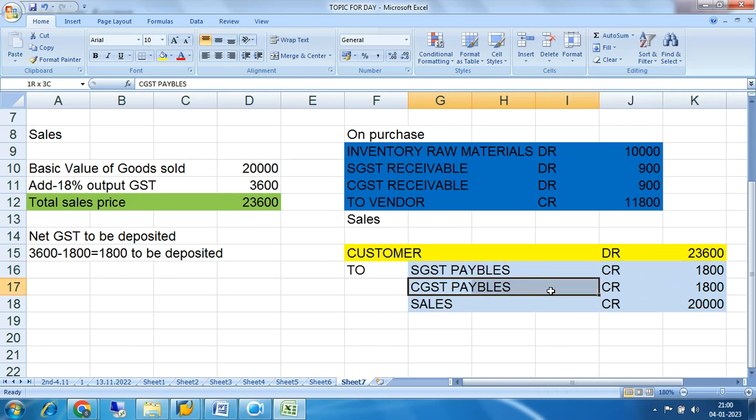Here also net credit will stand at 900, and this 900 and 900 net credit will be nullified by clearing. What is clearing? Finally we are going to deposit the GST. Once we deposit the GST, this payable will be debited and bank will be credited, so that it will be automatically nullified. So this is the applicability of your GST procedure, a simple GST procedure.